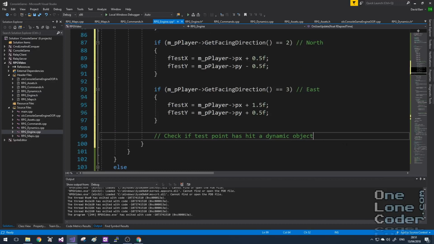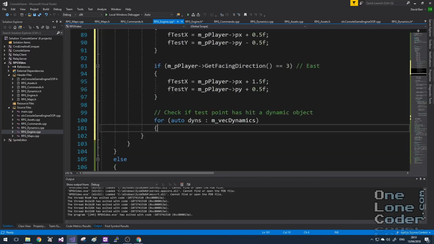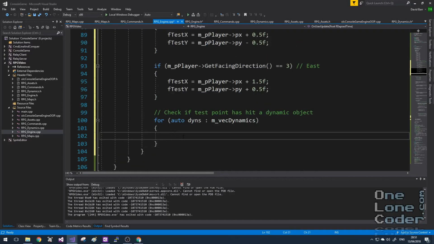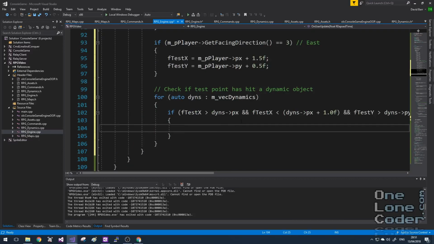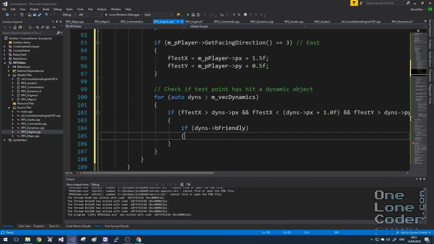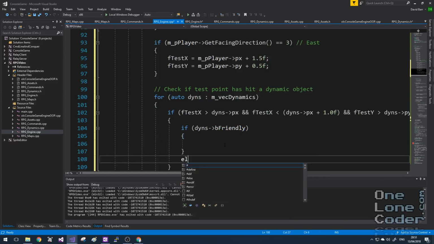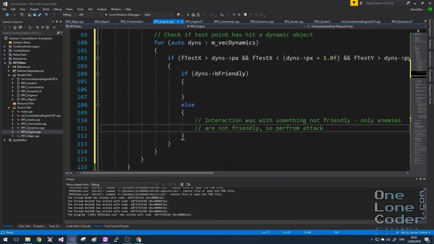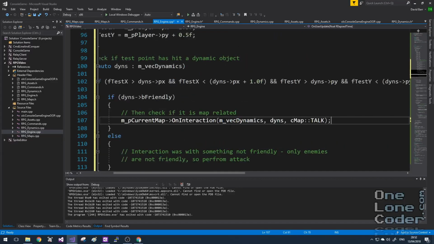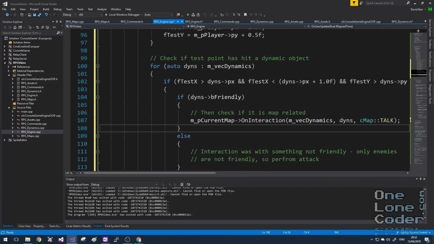Once we've got the location of the probe, we then have to test it against all dynamic objects to see if it has hit one of them. I'll use a little iterator to go through the list, and this is just a case of checking is the test coordinates within the bounds of the dynamic object's rectangle. We'll assume for now that the player can really only interact with friendly things, so I want to check that the target is friendly. Because if it's not a friendly, then the interaction would be an attack. And we'll worry about attacks in the next video. In the same way that we checked for two overlapping rectangles for dynamic objects and called the walk interaction, in this case we're just going to call the talk interaction on the map.